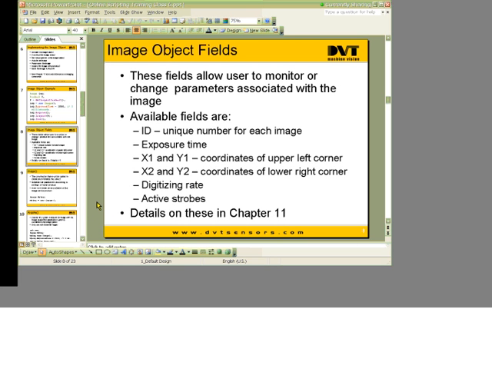Okay, so for the image object fields, there are a couple different fields that you can use to monitor or change parameters associated with the image. You've got the ID, the image ID, which is a unique number for each image. The exposure time, which we saw in that example I just showed you. The X and Y coordinates. These are the coordinates of the upper left corner and then the coordinates of the lower right corner. The digitizing rate, and the active strobes. And you can get all the details on these in Chapter 11.